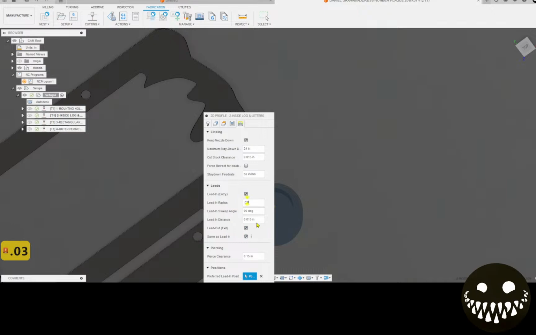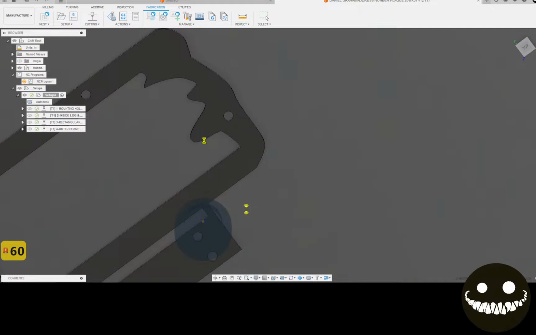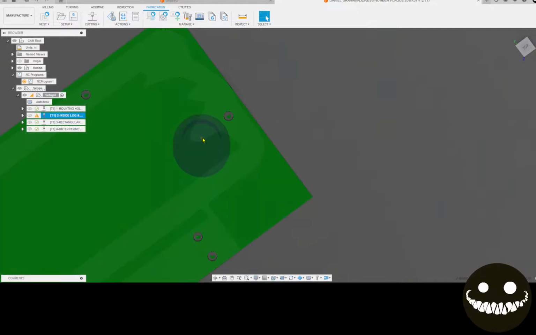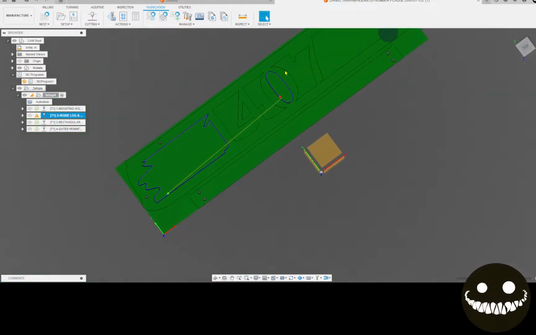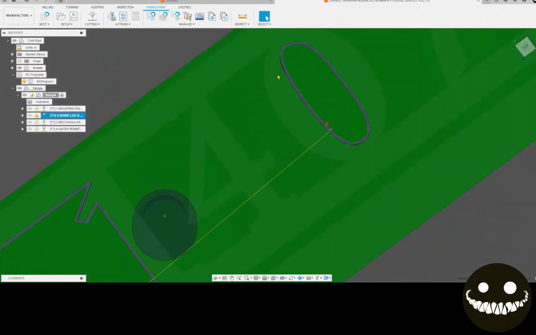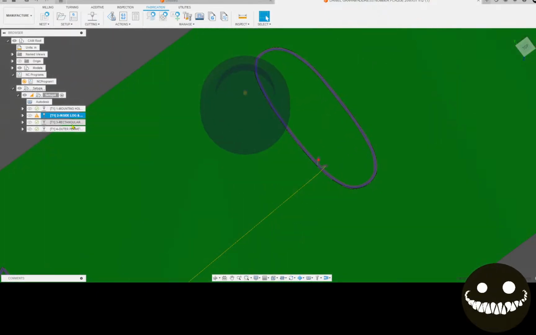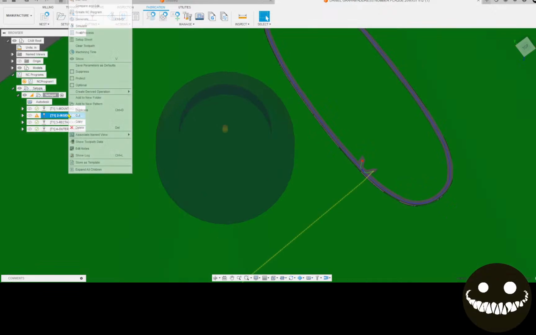Let's just do a micro lead in radius. And a small lead in. Set the pierce clearance to 0. I don't like using 90 degrees, but let's go 60. Okay. Alright. Oh, look at that. It's only wanted to generate part of those paths for us, so that's inconvenient.